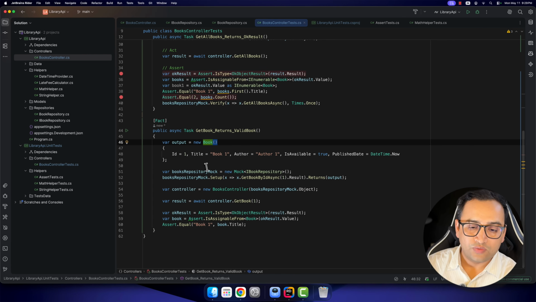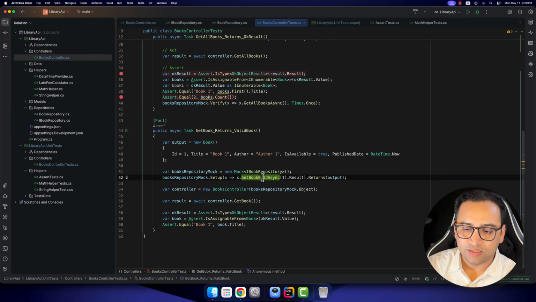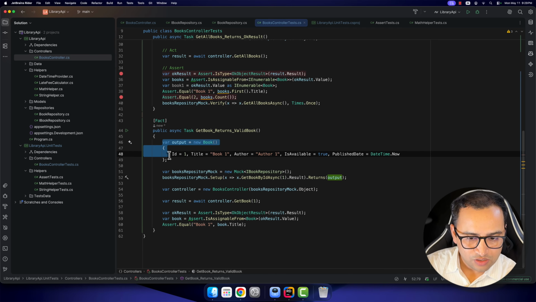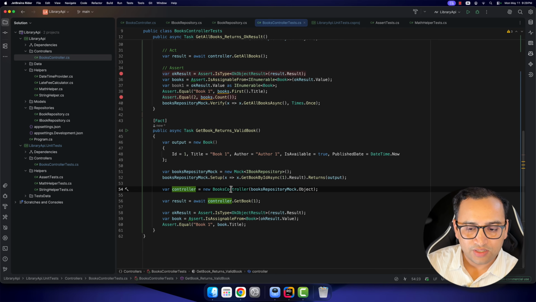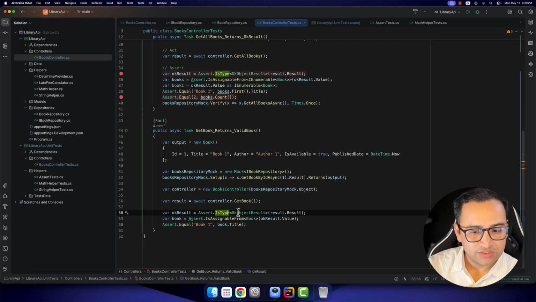Okay, so now what we have, we are mocking the same service again. We are setting up this method that if we are passing the ID 1, then it must return this output. Then we are getting the instance of this BooksController and we are passing this mock instance for this service. Then we are calling the GetBook method with the same ID, which is 1. Remember that we have done the setup for this method by using the same ID, which is 1. And then again, we are getting the data, checking the type, assigning the value, and then we are checking it.